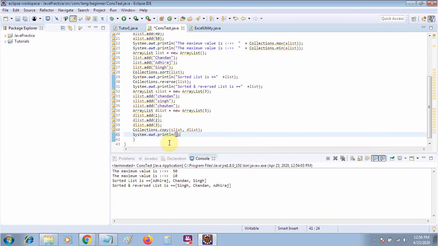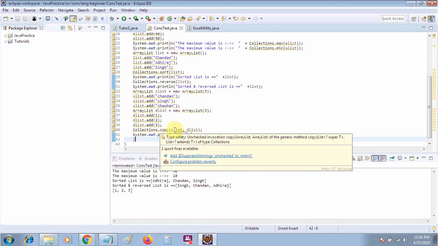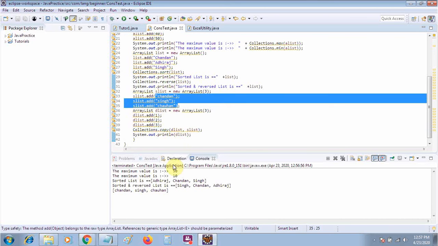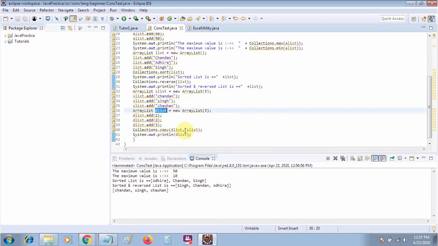Okay, this one. So now I will print my destination list value. If I run this one, you will see that the copy is done. I think that I have done. Okay, here is the reverse order. Here will be the destination and here will be the source. This is the correct way. Now if I run this one, you can see that the value of this list, this Chandan thing, has been pasted in your list.